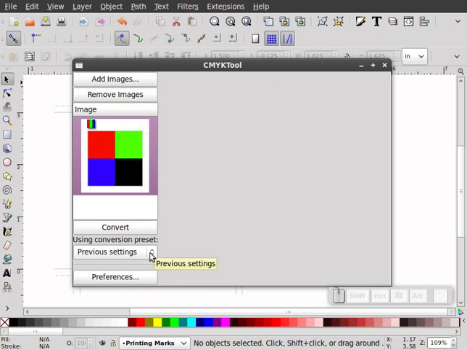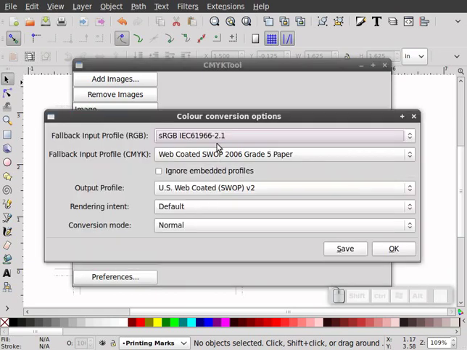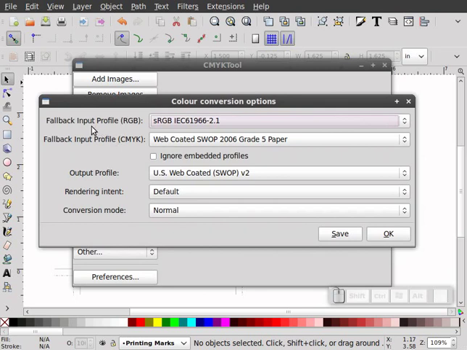Now, what you can do here, if you've done a conversion, CMYK tool will use the previous conversion by default to convert that. If you've never set up your CMYK tool before, then you want to pick Other here. And you want to tell it to pick an input profile, which is our standard RGB profile for input. And you want to tell it to use an output profile, which happens to be the US Web Coated SWOP profile that I'm using.